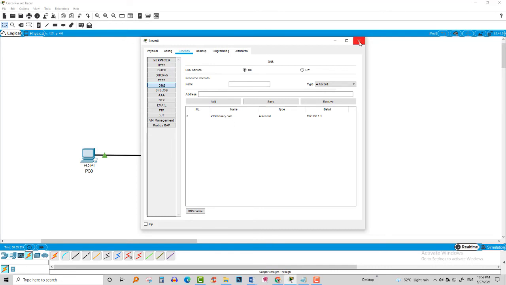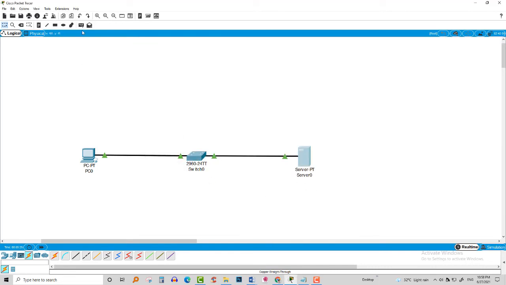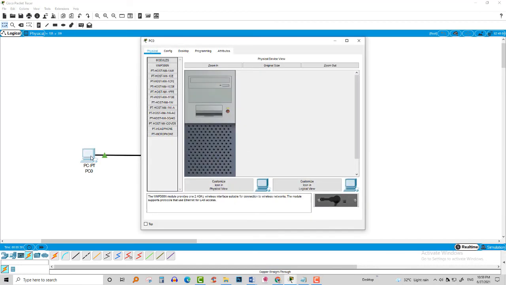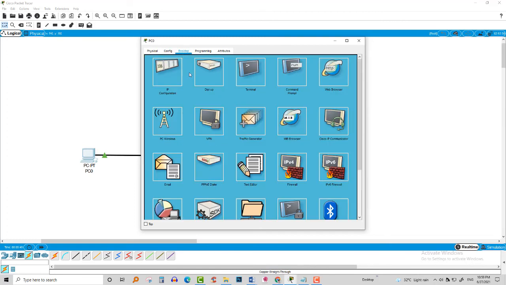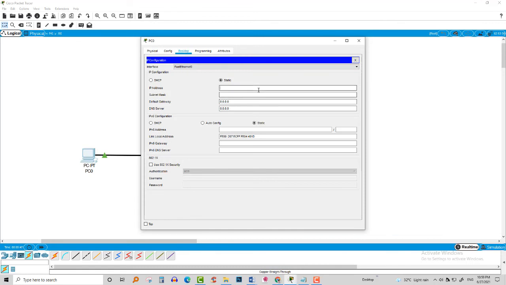Our DNS server is configured. We will write here that this is our DNS IP. Okay. Now we will configure this PC, the client PC. Here we'll go to the desktop, then IP configuration. Write one IP here, whatever you want.